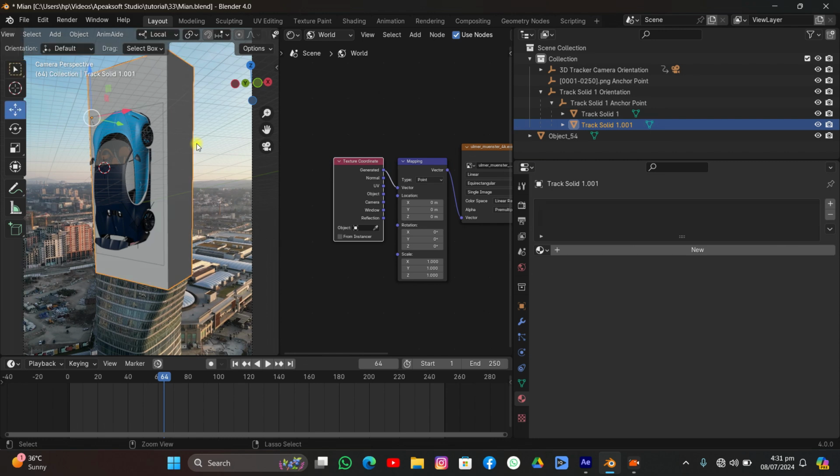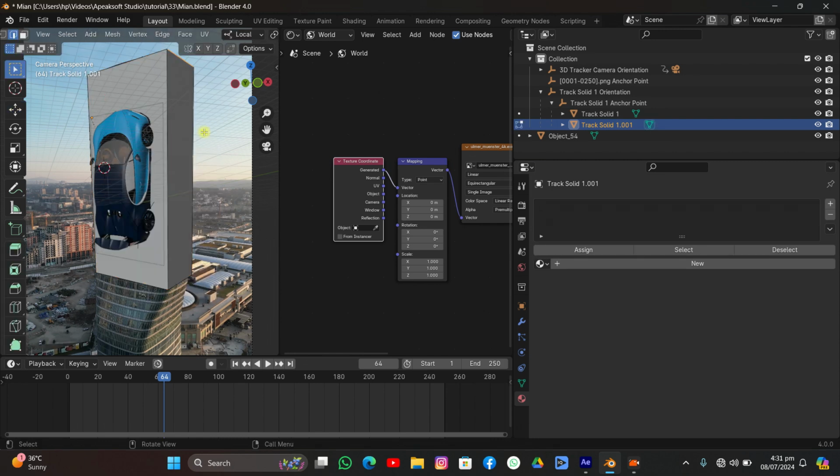Okay, so I'm just gonna apply the scale by hitting Control A in object mode, and again go to edit mode, and let's try it again. Okay, it's not matching, right? But I think we need to add some more bevel into the sides.